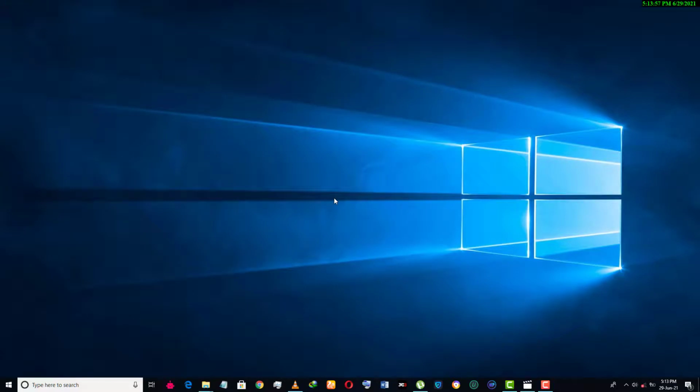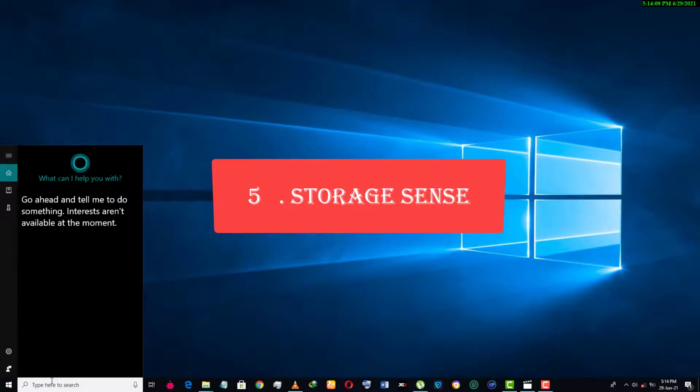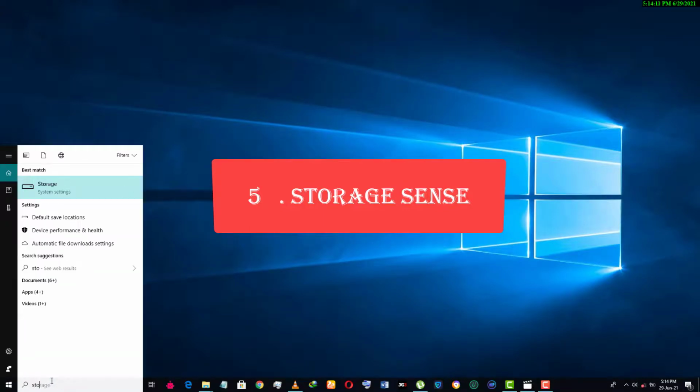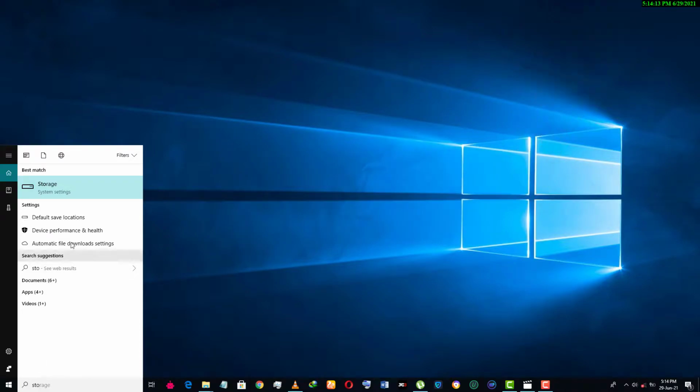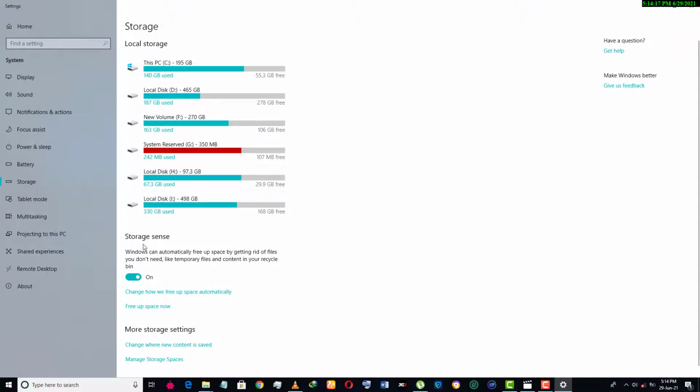With the Windows cool feature known as Storage Sense, you are able to delete temporary or unnecessary files on your PC. Let me show you. You come to the taskbar menu and type in storage sense. You type in storage settings. You can see the storage settings here. Click on it, and you come to Storage Sense. You're on it, and then you click on change how we free up space automatically.